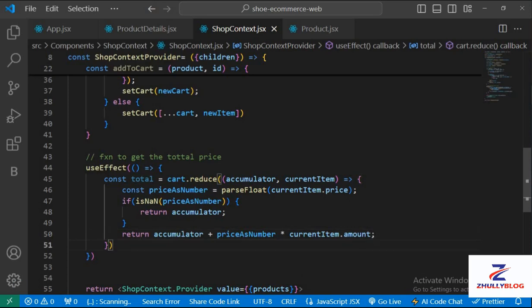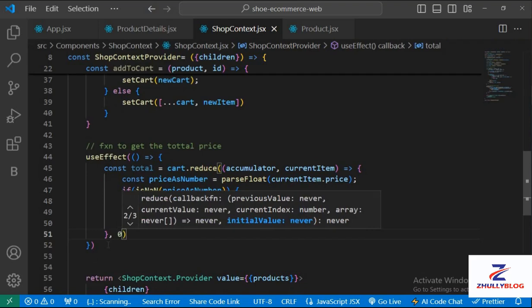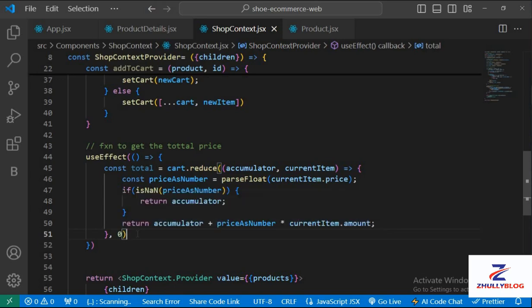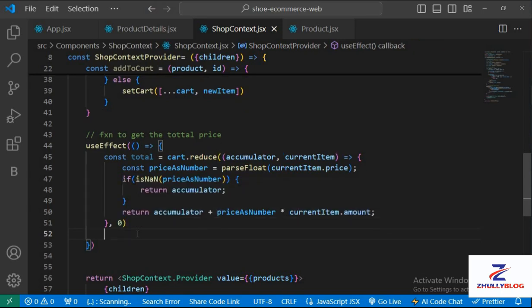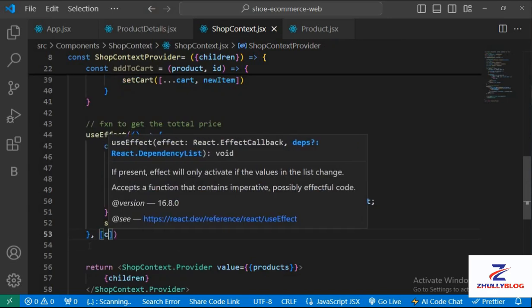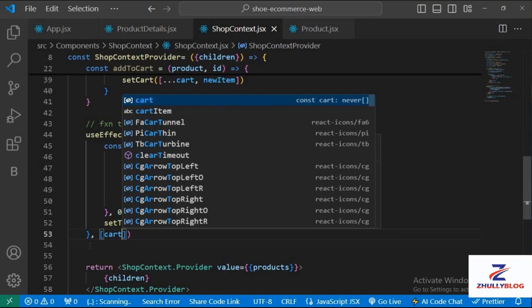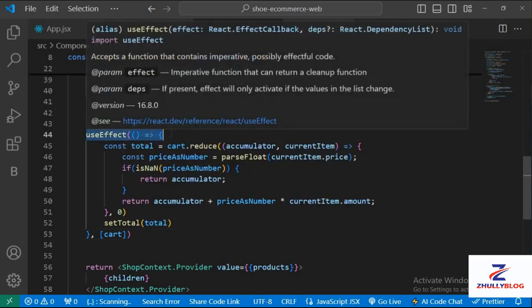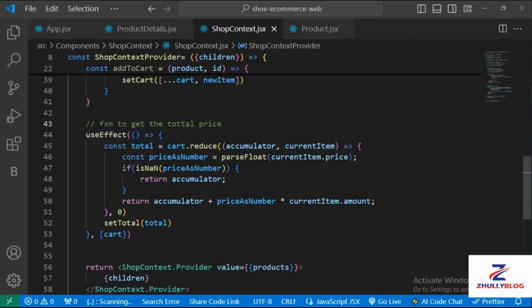And here we're going to set the quantity, which is the amount, to 0. And then we're going to update our total by using the set total. So here we're going to have set total. And then here we're going to pass cart as a dependency array. So every time our cart changes, the useEffect is going to run again. That means the total price will automatically recalculate every time the cart changes. We're going to keep running a new total price if an item is added, if an item is removed, if an item is increased, if an item is decreased.